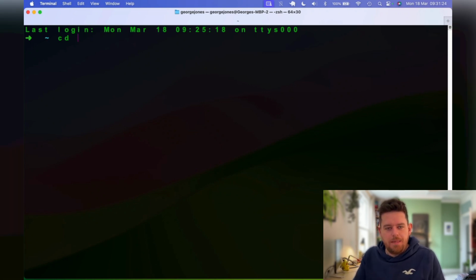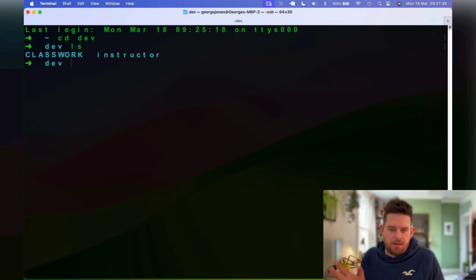So I'm going to cd and then space, change directory into my dev folder. And you can see that we are now in dev. And then I'm going to just ls to see what's in here. Oh, I've got an instructor folder. You should just have a classwork folder. Don't worry about the instructor folder at all. That's just for me. So I'm going to change directory again into class.